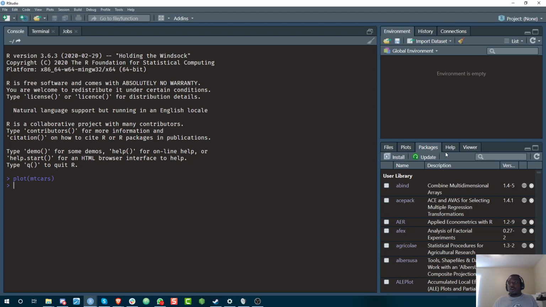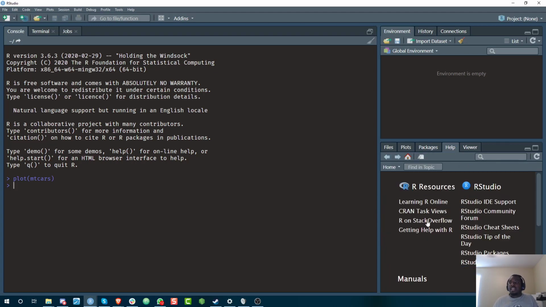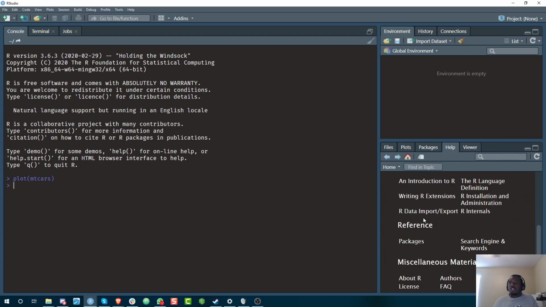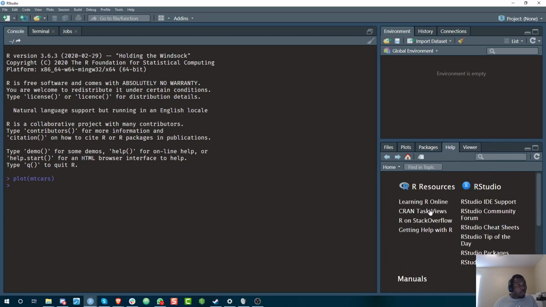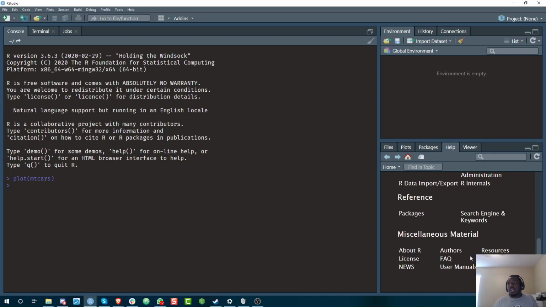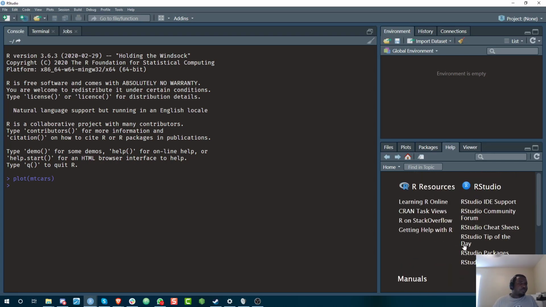All right, inside RStudio, we also have an embedded help system. This is actually very great in the sense that you have some tutorials, you have many things that you have access to, learn R online, current tax views, and so on and so forth. So there are a lot of resources there that you can explore yourself if you want. That's perfectly fine.